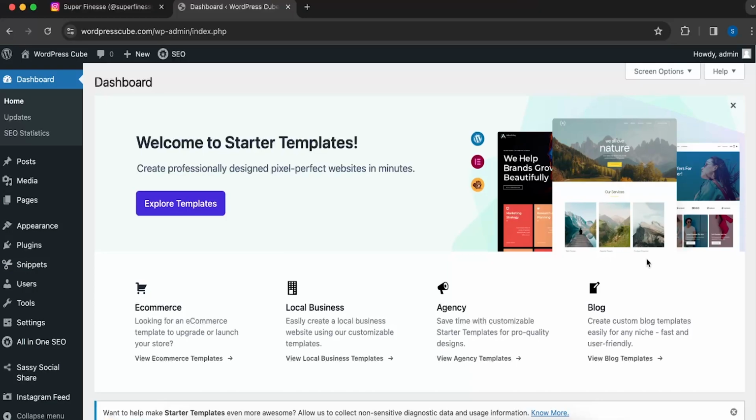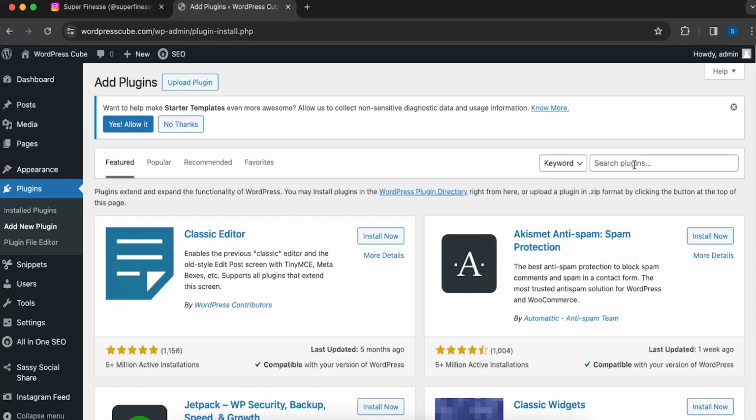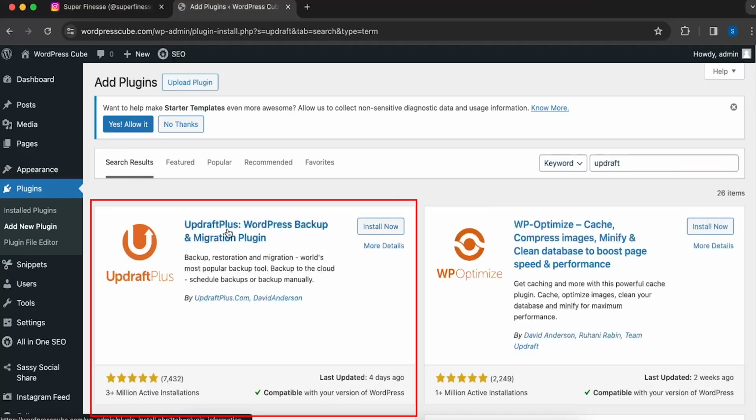So I'm going to be showing you how you can do this using a plugin on WordPress. So head over to your dashboard and we're going to go to plugins and click on add new. For the backing up, we'll be using a plugin called Updraft. So you search for Updraft. This is the plugin we'll be using. So click on install now and click on activate.